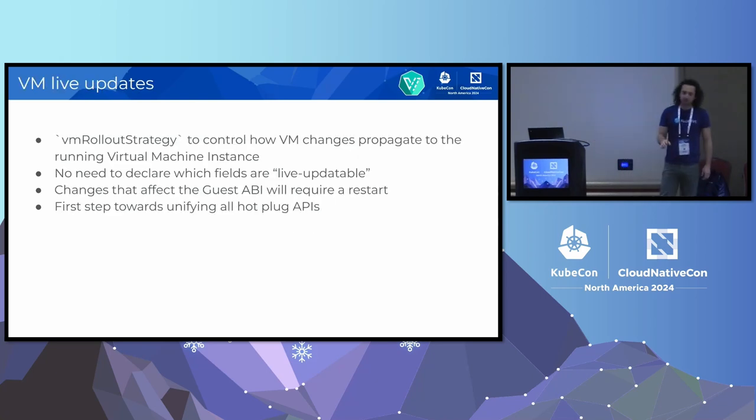One of the features that I would like to touch deeply on is the fact that we've turned our virtual machine object into live updatable. Until that change, any change to the VM object would have to be staged, meaning the users would have to turn down their virtual machine and start it over again for these changes to propagate from the VM object to the running instance of the virtual machine. As you can imagine, there are fields on the VM object that don't necessarily require a restart. And we wanted to change that as well.